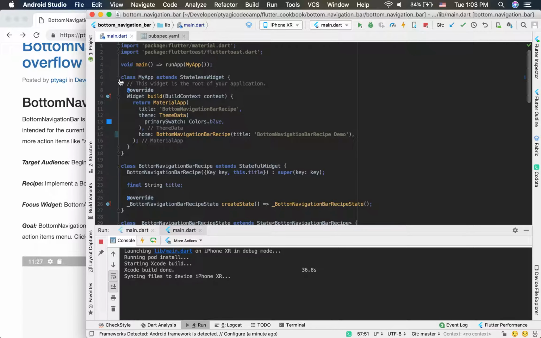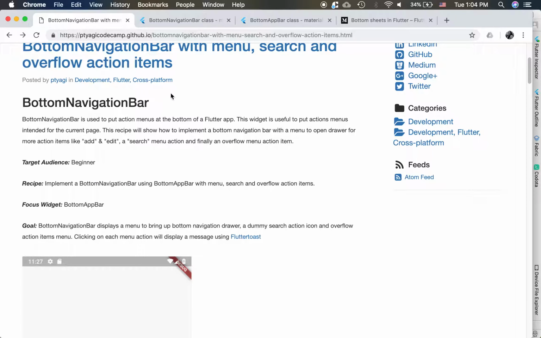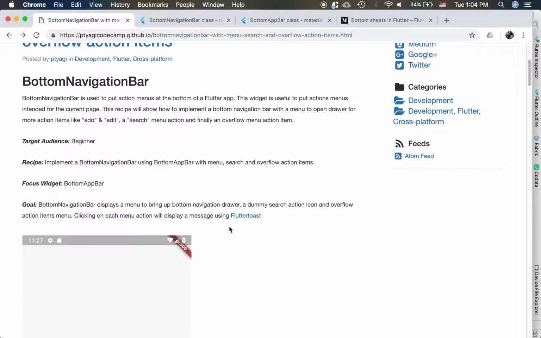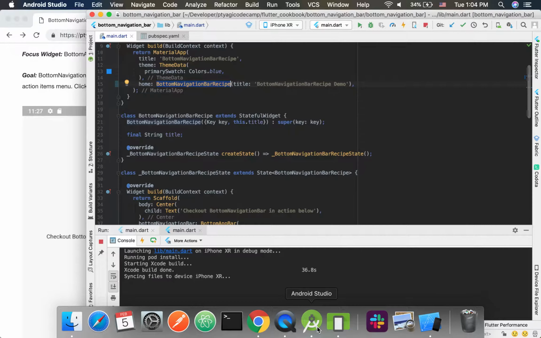So this is the structure of the main app that Android Studio will give you in the beginning. I renamed my homepage to bottom navigation bar recipe, and the whole documentation and the step-by-step tutorial is posted on my blog here, bottom navigation bar with menu, search and overflow action item, in case you need to look at it for reference. So let's go back to the project.